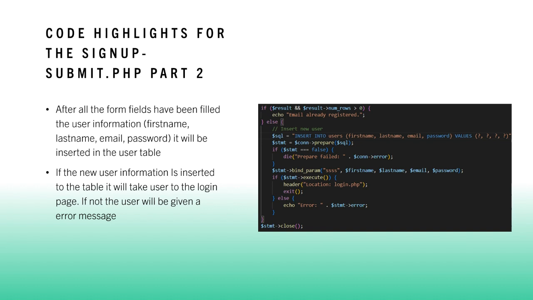Code highlights for the sign up submit PHP part 2. After all the form fields have been filled with the user information such as full name, last name, email, and password, it will be inserted in the user table. If the new user information is inserted to the table, it will take the user to the login page. If not, the user will be given an error message.